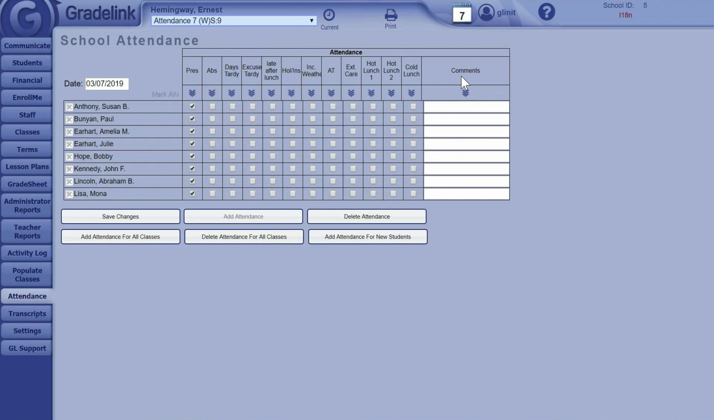These billing values are oftentimes less about taking a head count for everybody who's in extended care or getting lunch today, and more about tying it in with that financial piece that we discussed earlier in the presentation. For example, if I were to mark down certain students as having purchased lunch for the day, not only does this let me know that on any given day, for example, March 7th, I had 2 students get hot lunch 1, it automatically also posts a charge onto the student's ledger in the financial piece.